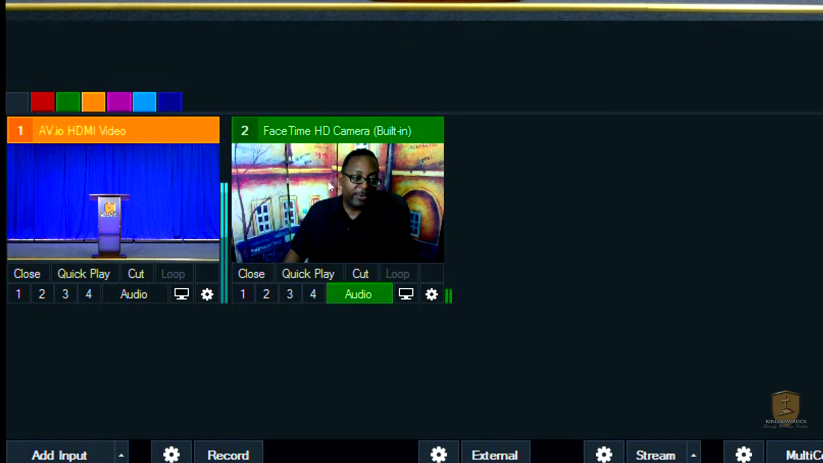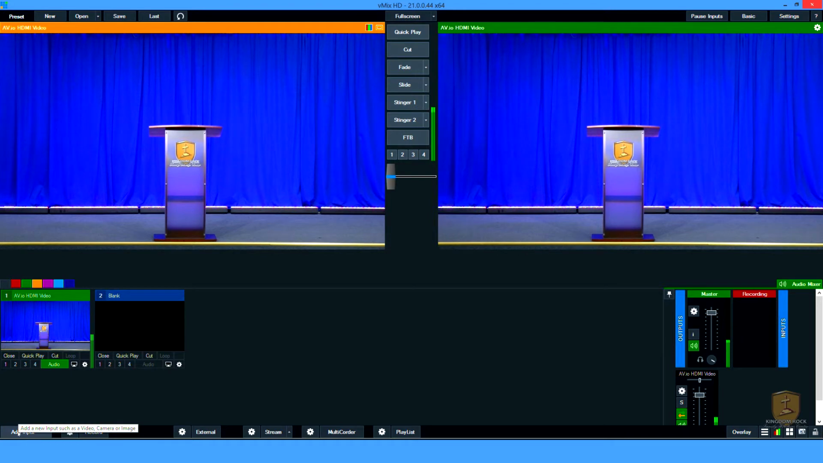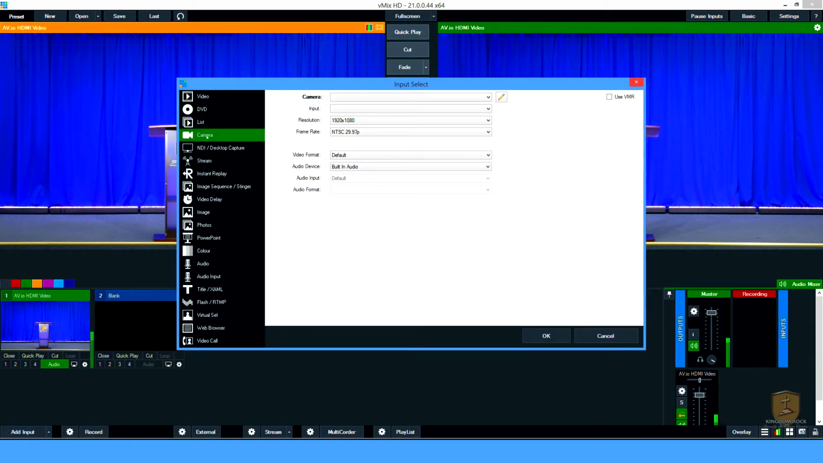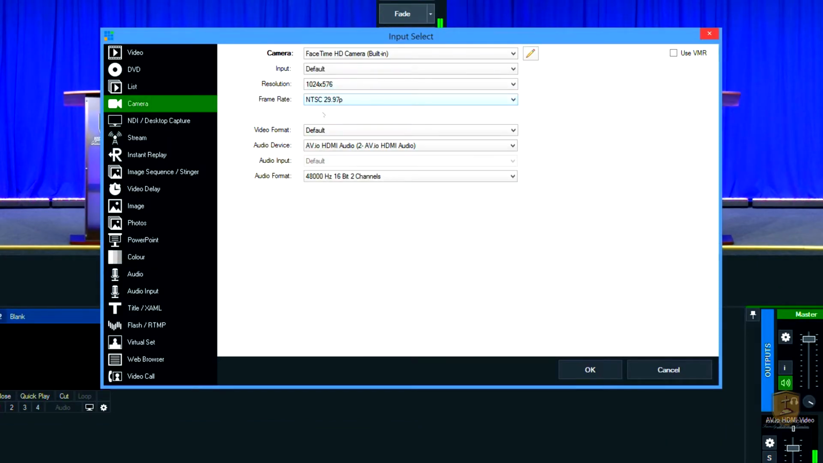I can either recapture this. So let's try just the recapturing method. I can close this down, then go into my add input, then go to camera. From camera, I'll go to the FaceTime, because this is the camera that is built into this computer. Hit FaceTime there.